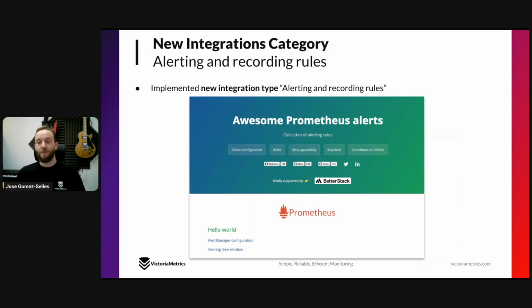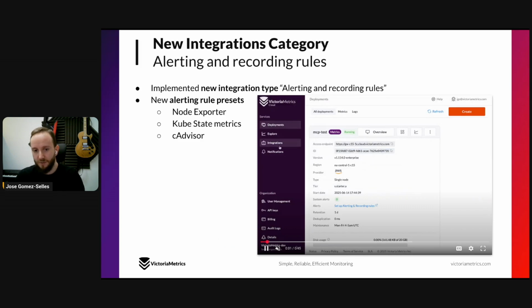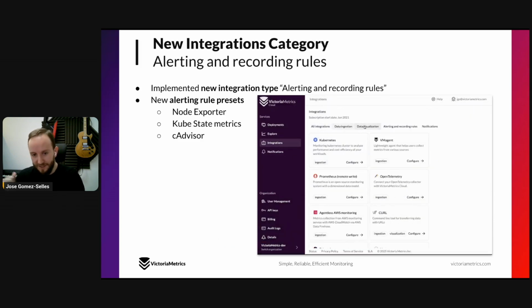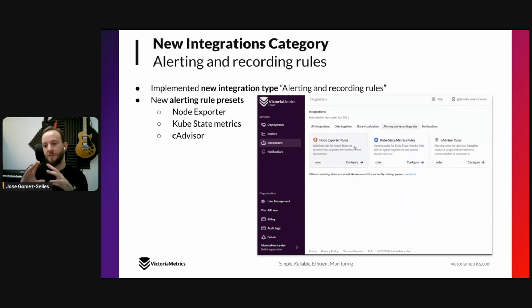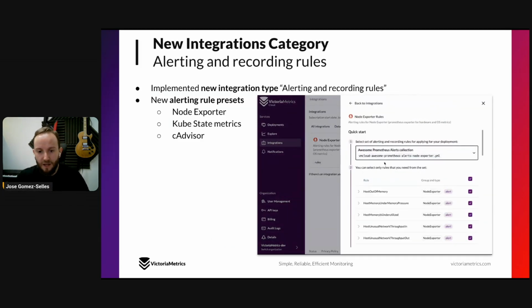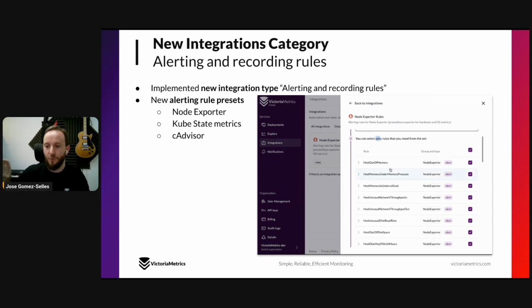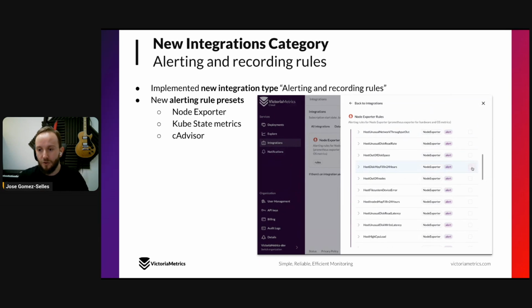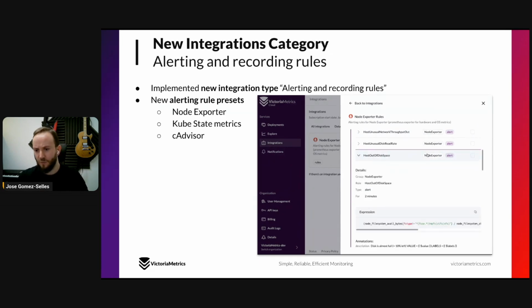And if we continue with more updates and integrations, I guess if you are a metrics user, you are an alerts user, and then you know this page, right? Which is the awesome Prometheus alerts and rules. And why I'm talking about this, there is a new integration type. If you go to the console, that is called alerting and recording rules, right? So it's not only data ingestion, visualization. Now there's also a dedicated one, and we help you by importing these awesome rules in your cloud instance, and then you can select which one you want to use.